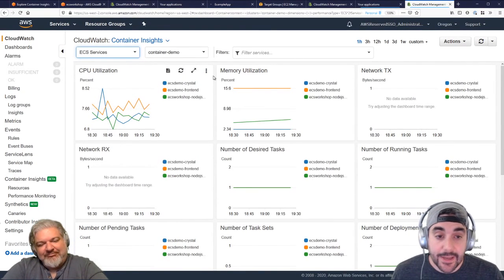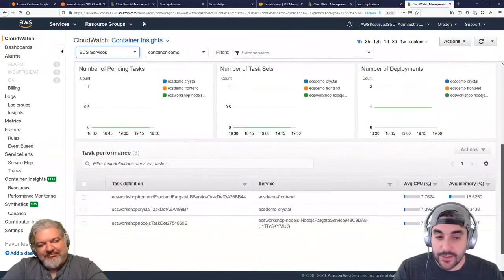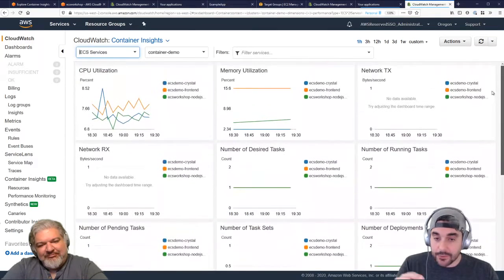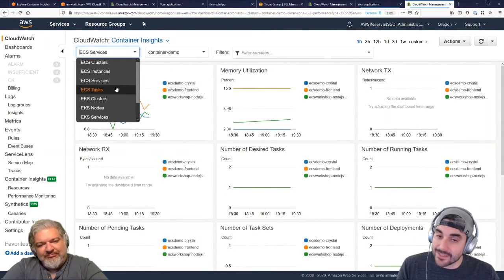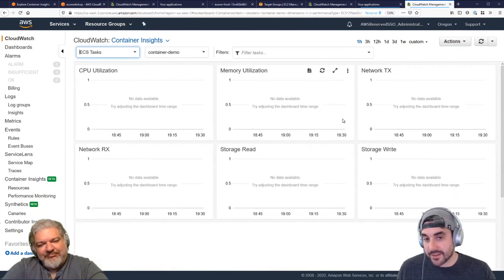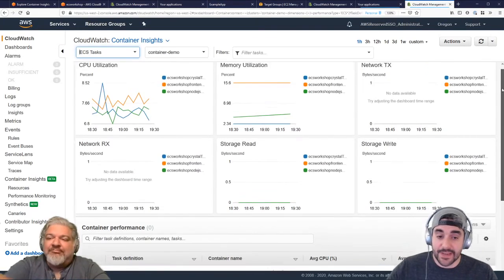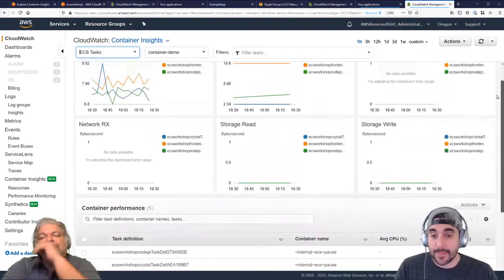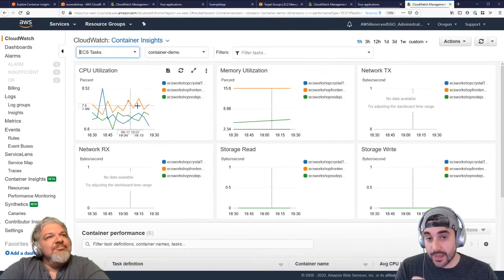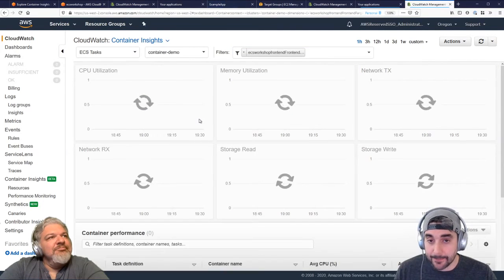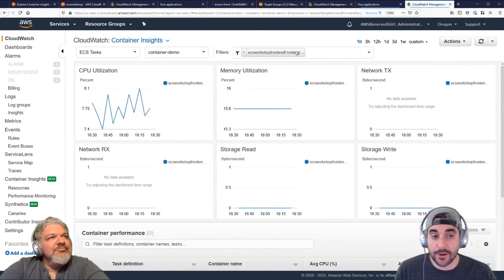So you can see now I have this drilled down by services, which gives me a high level view of each service. I can see how services are doing from a utilization perspective. But then a step deeper is I can actually drill down into the tasks. So now you can see here's all my tasks running. What's the performance like on a per task basis? And I can filter on tasks. If I wanted to look at the front end, I could simply filter on that and see all of the tasks running for the front end.